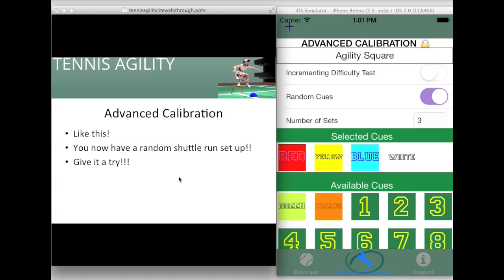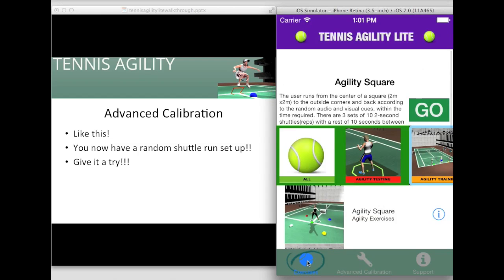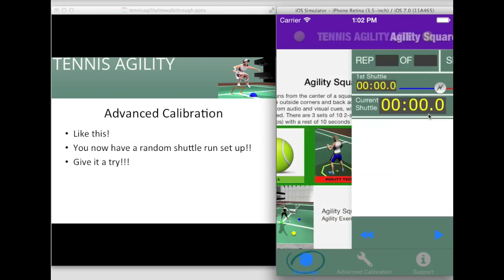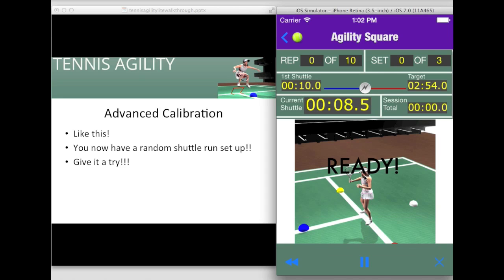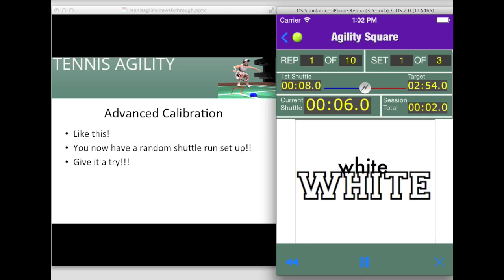Okay, now you've got it set up, let's give it a try. So if we go to go, you can see, we can guess it's actually going to call out the 8-meter shuttle, which is white. But it may not do. Right, let's see what happens. White. Okay, so we've got 8 meters to run there and back.